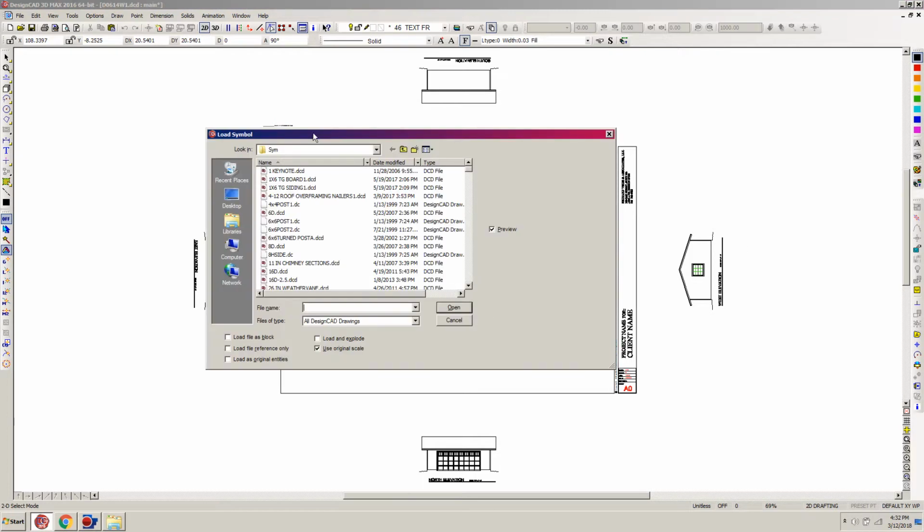Right now it's in the Sim folder. I'm going to go up one level to the all symbols folder. Then I'm going to go down to Sheet, and click twice to open the Sheet folder. Now you can see the sheet folder, and Sheet Note Legend 1 is the one I want to import. I'm just going to click on it once, and that looks like the right drawing. And I'm going to click Open.